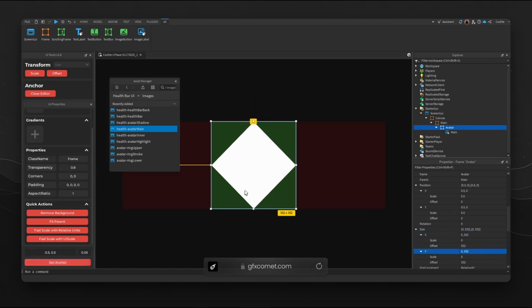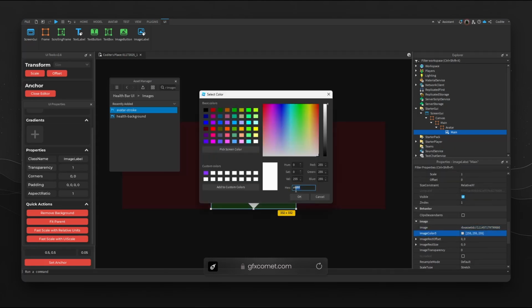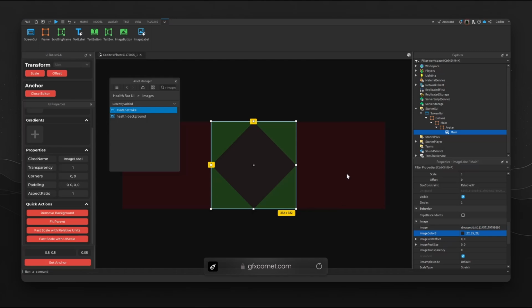There we go. All good. So this, instead of main, let's go avatar stroke, copy, and paste. Alright, and then we go paste, just like so. Pretty good. Let's copy, Control C, Control Shift V to paste inside. Let's call this our stroke.